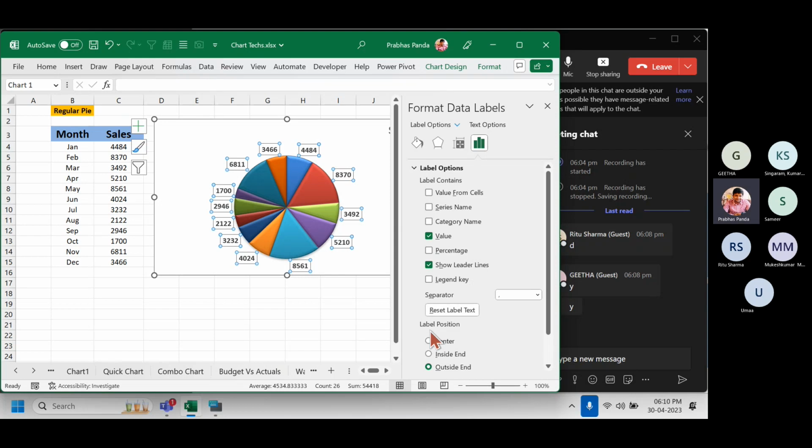The first thing, ideally in a pie chart, we cannot ever present our data in numerical value. We should go for percentage. So here in this window box, you can see the percentage checkbox is not activated. Kindly activate percentage. Now, when your percentage is on, there is no role of value. So deactivate value.